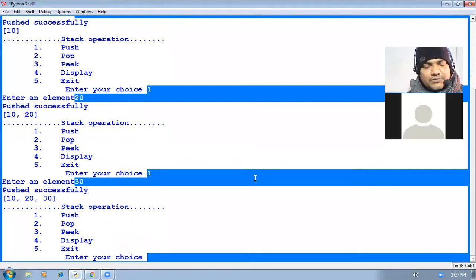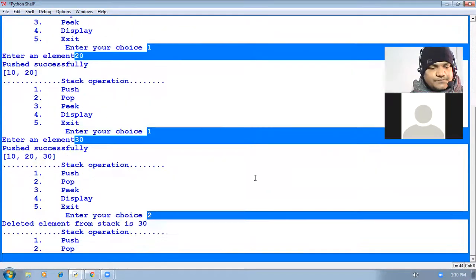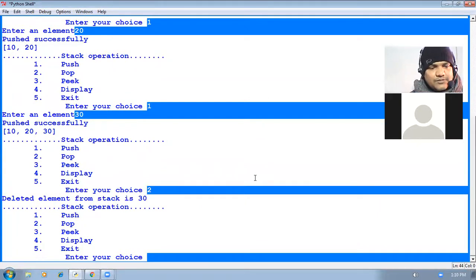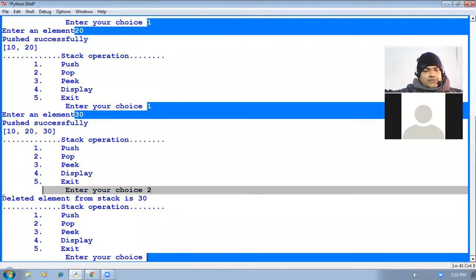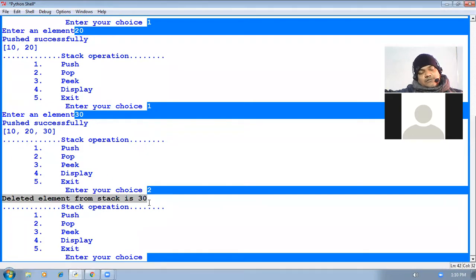Now we are going to perform the pop operation. Hit 2. Okay, stack operation. Just see this particular message. This is the deleted element. Deleted element from stack is 30. Good. Okay, clear? So once again, if you want to pop again, which element will be deleted? 30 is already deleted. I think we have 10 and 20.